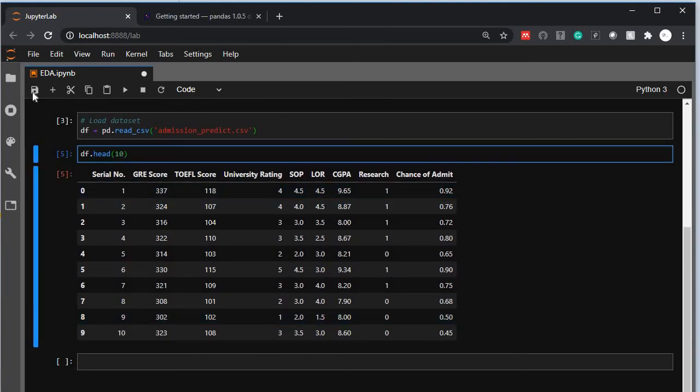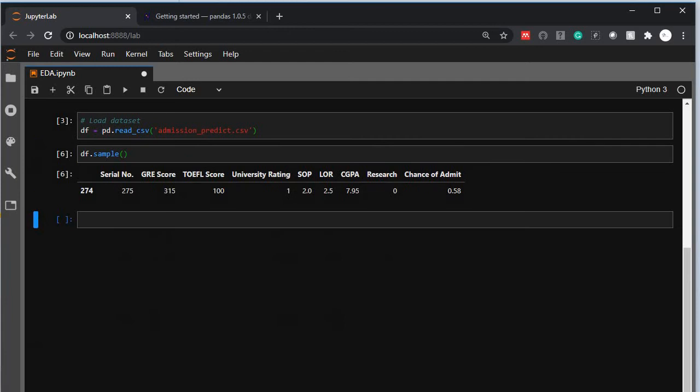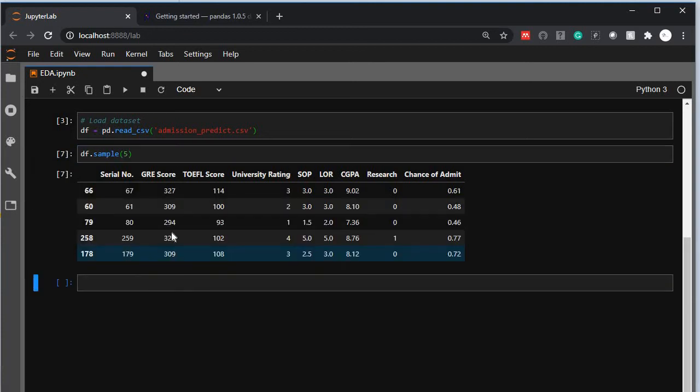And maybe you just want to check at random. You don't want the first rows, you just want the data frame to give you random data. So you can say df.sample. It's just giving you rows at random, and we can also specify the number of samples that you want. That is very useful so that you won't just check the first 5, you can have an idea of what is in the data set.